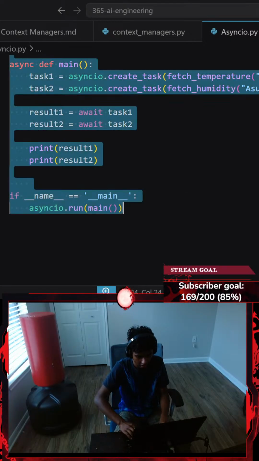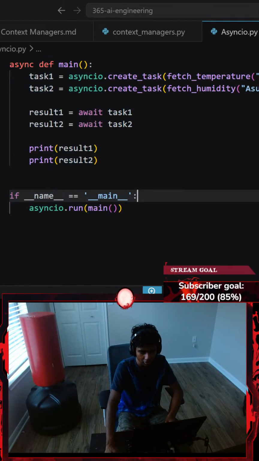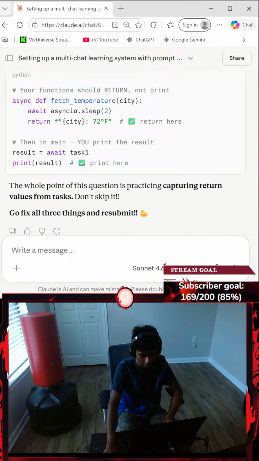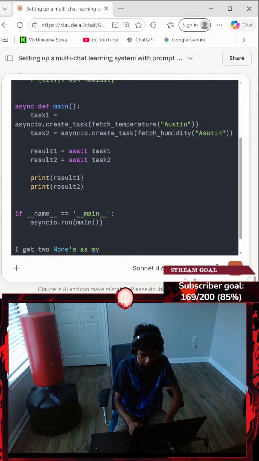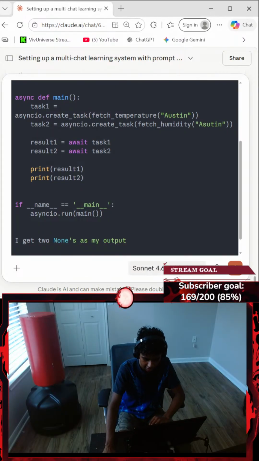Let's hit Control A, Control C, copy that. Let me just go ahead and grab Claude up here real quick. Let's paste it and say I get 2 nones as my output. And then let's send it real quick.